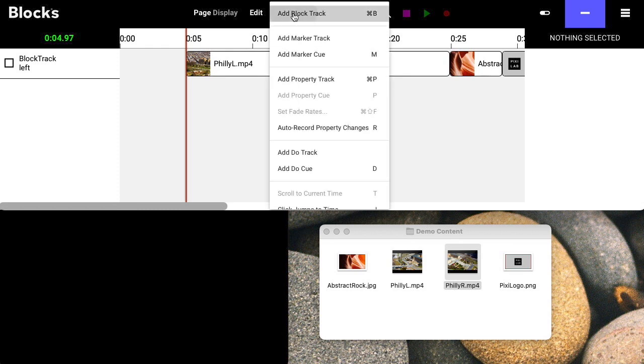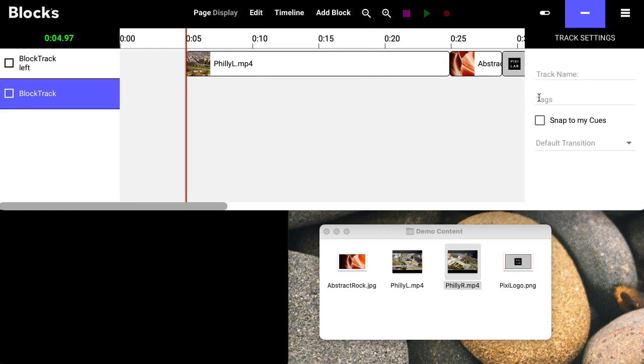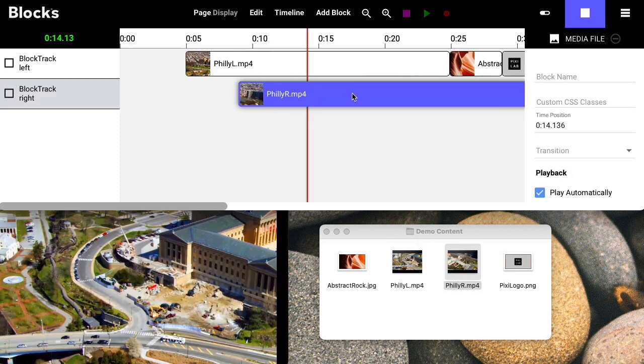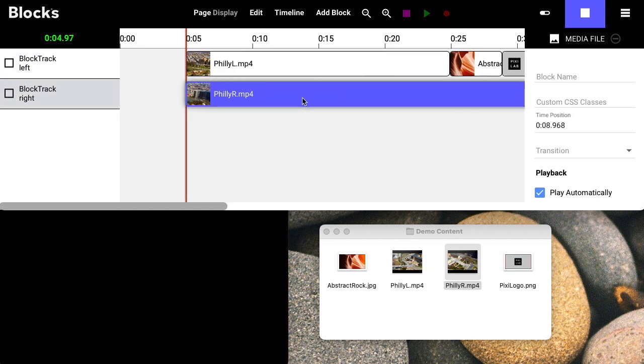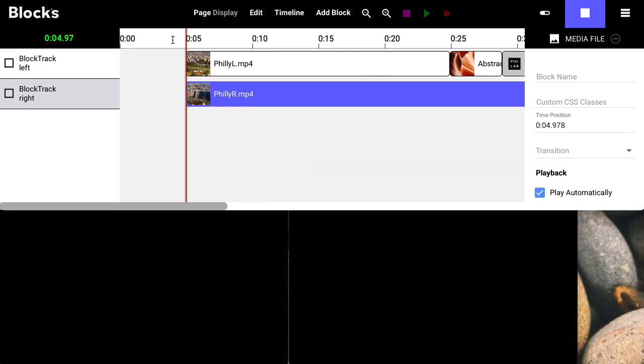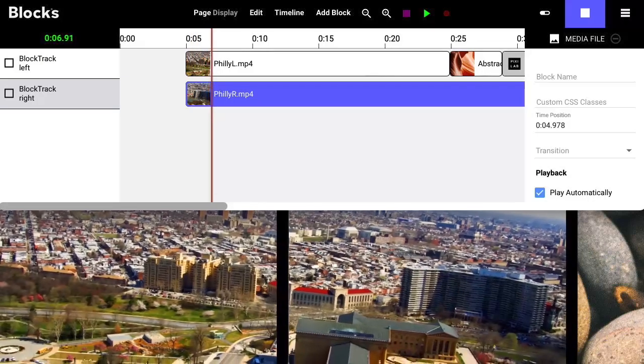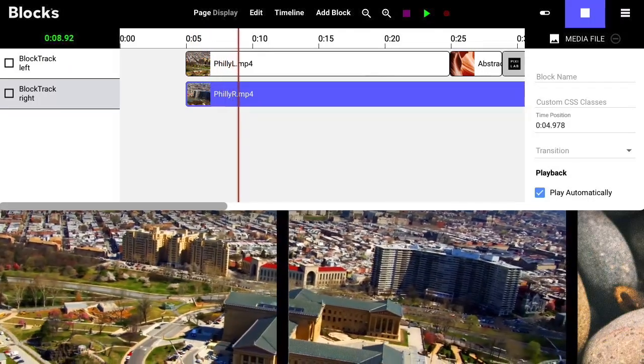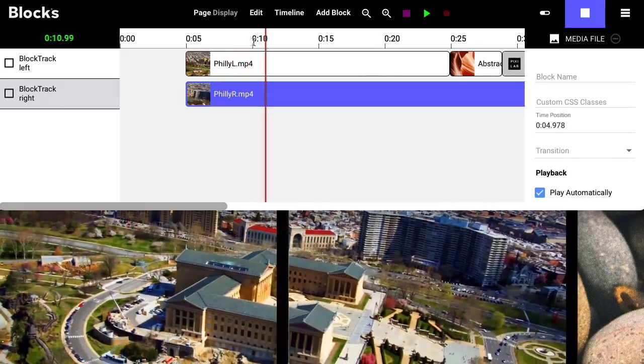If you need to play content across multiple displays, just add more block tracks. Apply a tag to each block track with the same tag assigned to the corresponding display. This controls which content appears where, taking full advantage of Block's multi-display capabilities for synchronized playback across many displays. Again, I'm using a separate browser window just to demonstrate this, but here you would of course have a separate player and display.